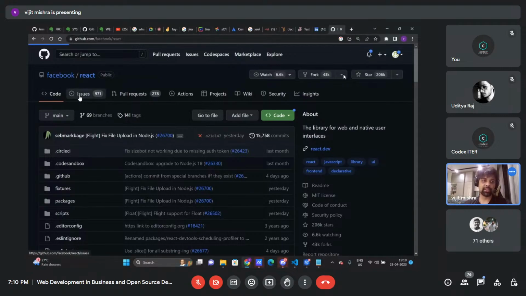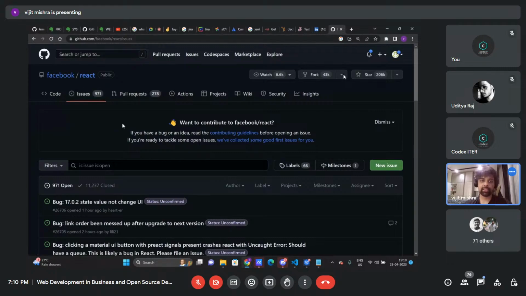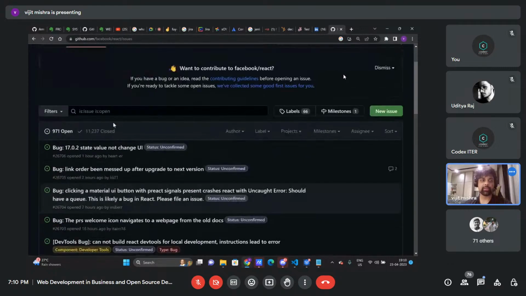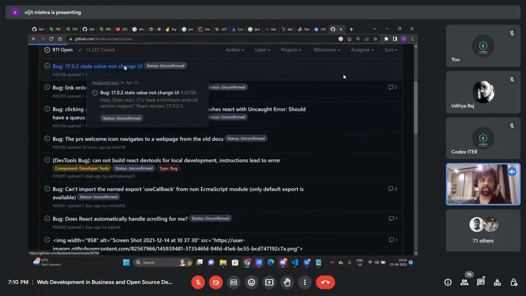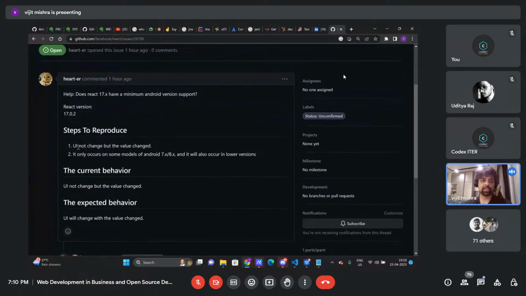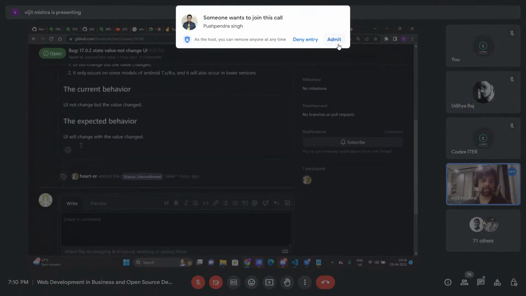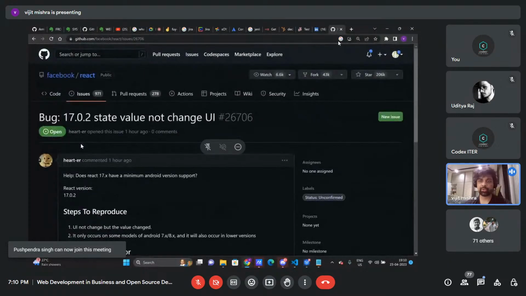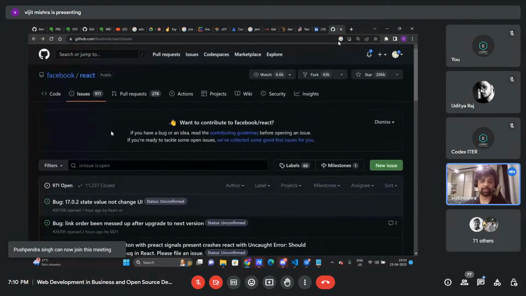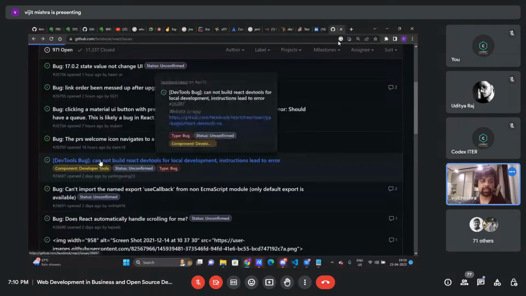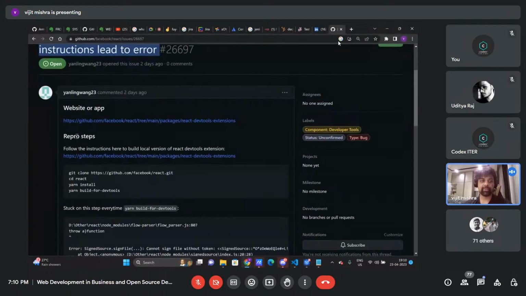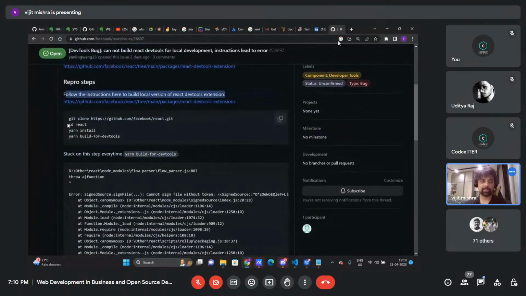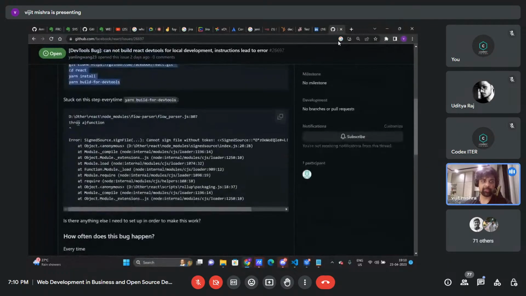We go to the issues. We go to the issues. So these are all the issues created in React. Let's see, like state value not changing UI. So this issue is created, but this issue is not confirmed actually. Let's see some confirmed ones. Yeah, this one. Okay. So cannot build React dev tools for local development. Instruction leads to error. So they have provided a website. They provided reproduction steps, and they provided the error.